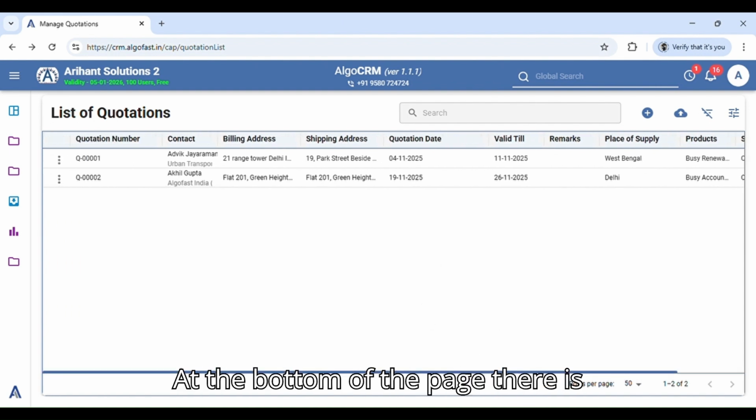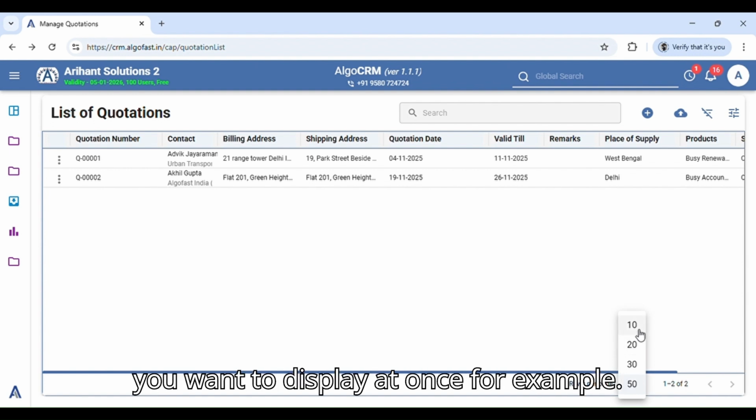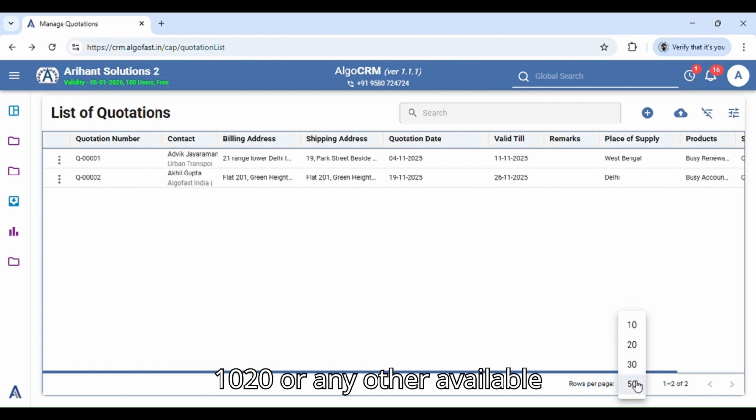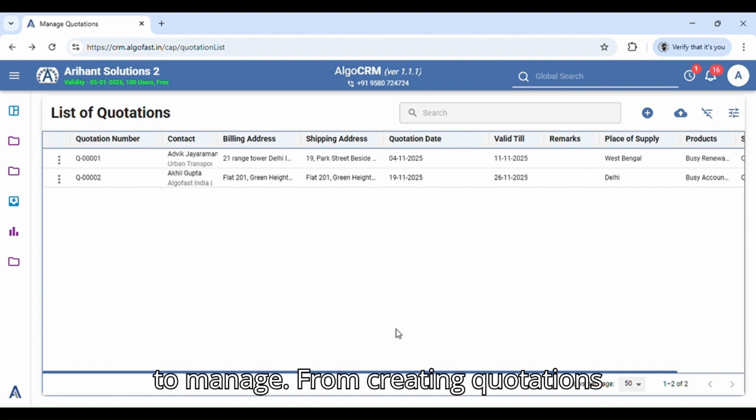At the bottom of the page, there is a Rows per Page option. Using the drop-down, you can select how many entries you want to display at once, for example, 10, 20, or any other available value. AlgoFast CRM makes the entire quotation process faster, more accurate, and easier to manage, from creating quotations to tracking details, applying taxes, adding products, and generating final documents seamlessly.